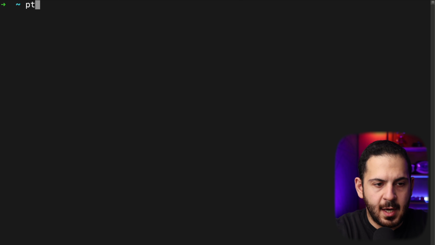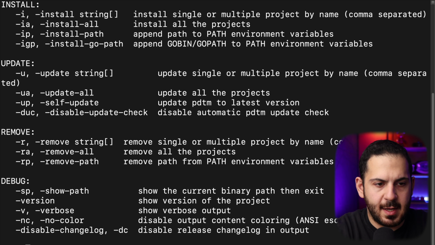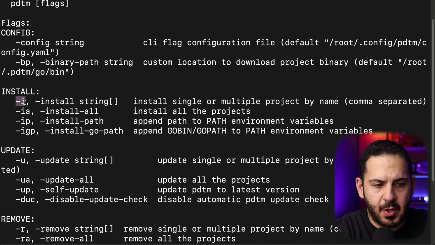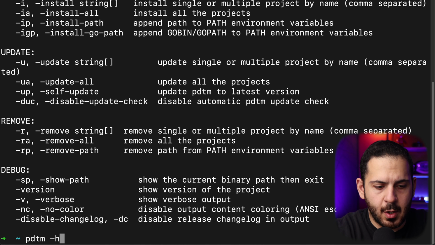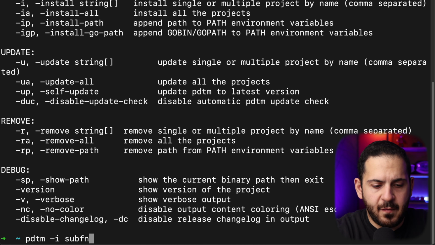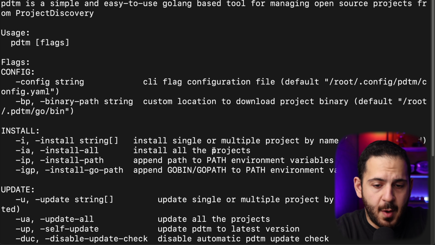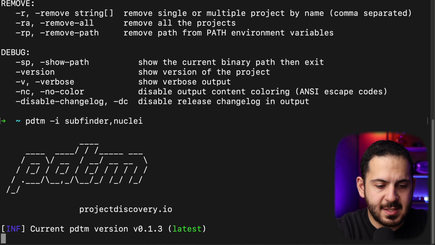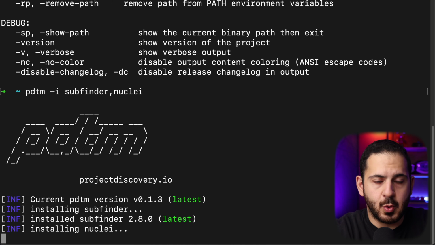And if we want to look at the help menu really quickly, we can just type that in and it will show us all the different options that it has. And it shows you how you can install it. So for example, if I wanted to just install Subfinder by itself, all I have to do is do -i subfinder, or I could do a bunch of them by comma separation. So I can do Subfinder and maybe Nuclei like this, and that will go and install both of those tools for us.